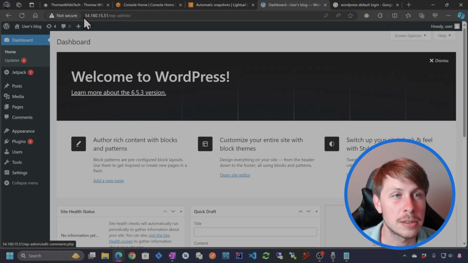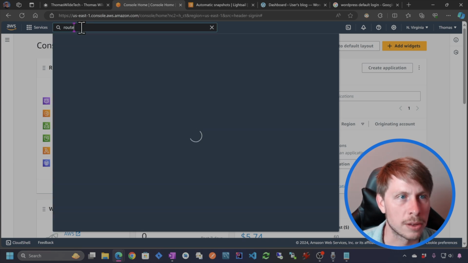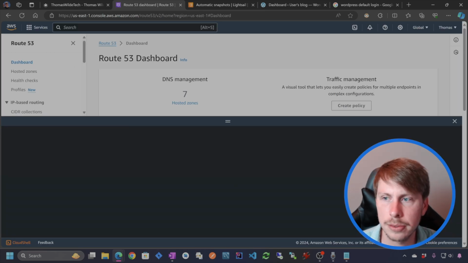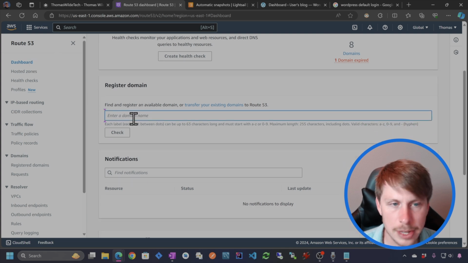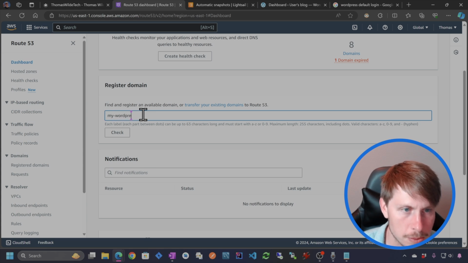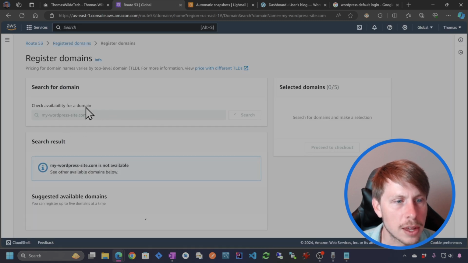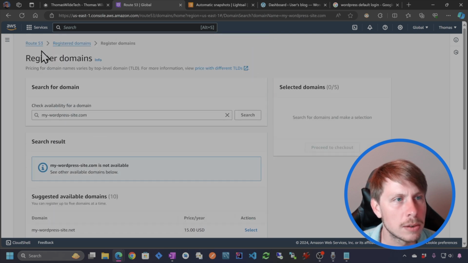First thing that we're going to do is route a domain name to our Lightsail instance. So let's go ahead and do that. What we're going to want to do is jump over to Route 53, where we can create a route. So, okay, if you want to register a new domain, go ahead and just enter in your domain here, mywordpress-site.com, and you can go to check, and then it'll see if that domain is available, and of course it's not, but this is how you can purchase a domain on Route 53.